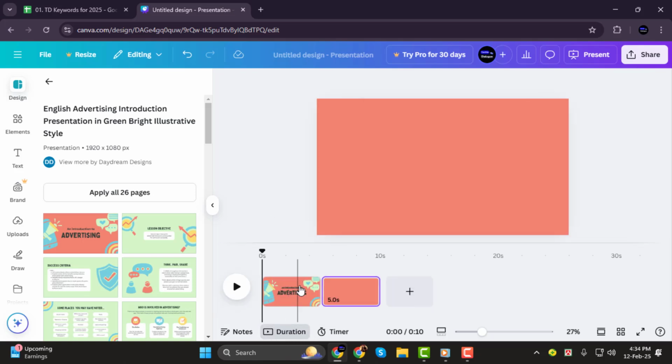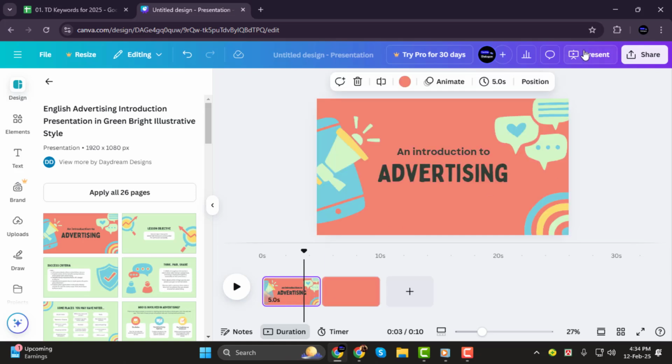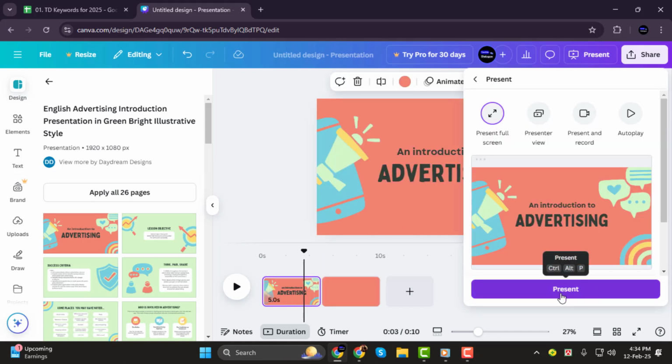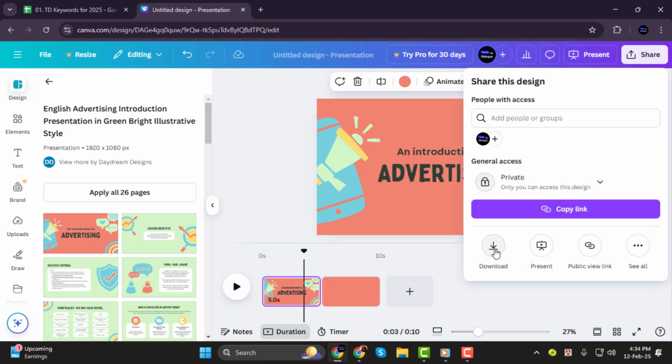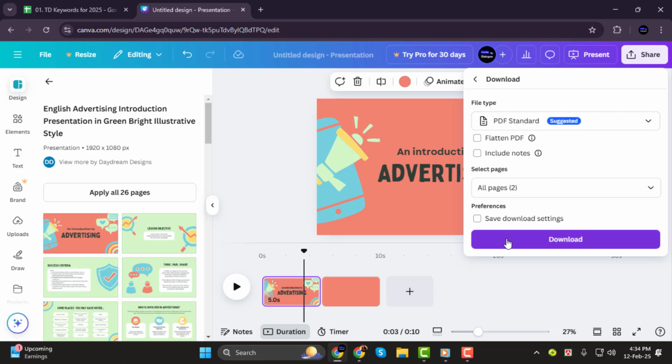Step 4. Once you're happy with your poster presentation, click on Present to preview it. If everything looks good, click Share, then Download, and choose your preferred format to save your file. And that's it. Now you know how to make a poster presentation in Canva.